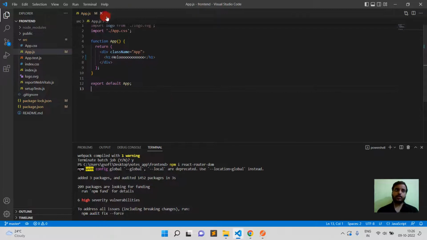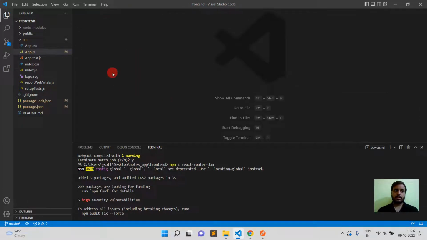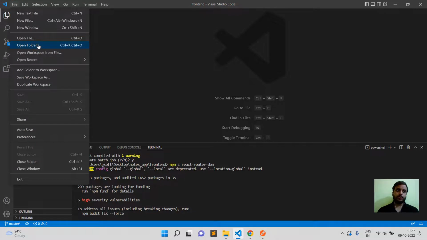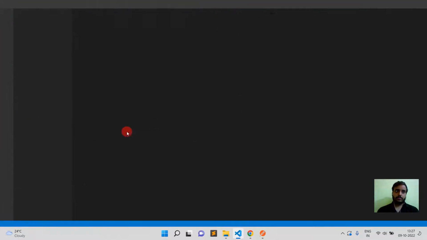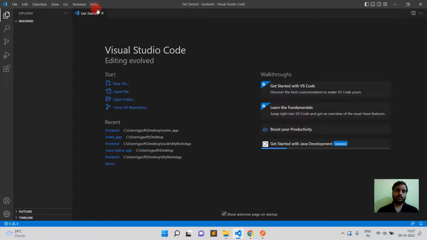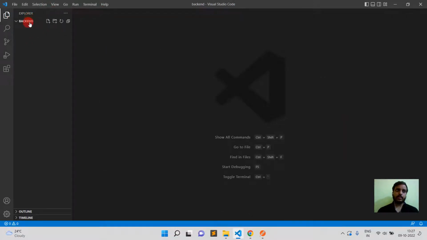Now I'm going to close this project because in this video I am going to focus only on the Node.js project. Okay, and in the next video we will work on this frontend section. So just open folder and select backend. So you can see no files are there inside the backend.